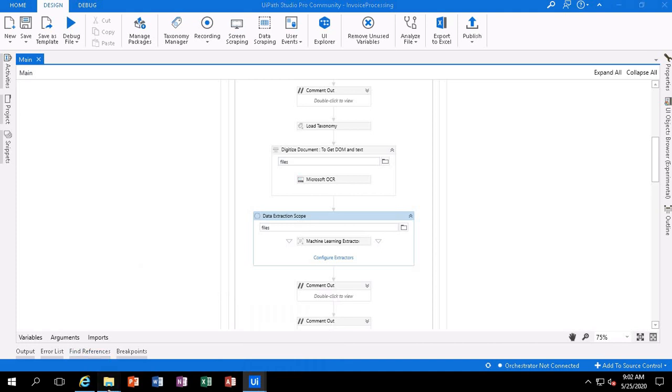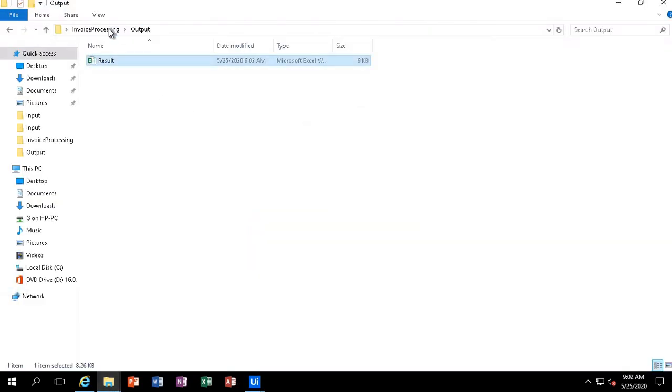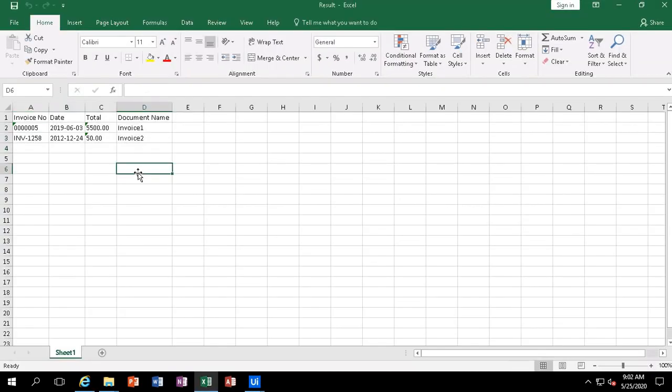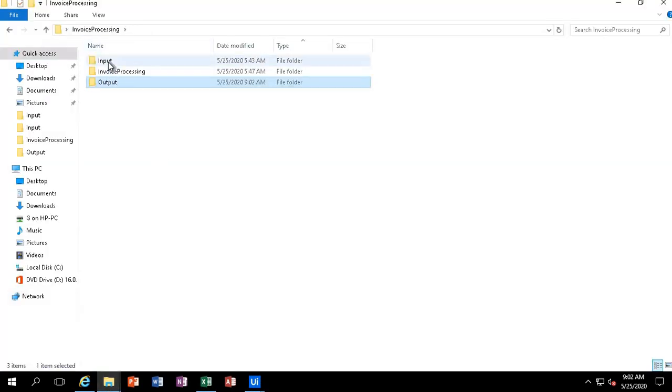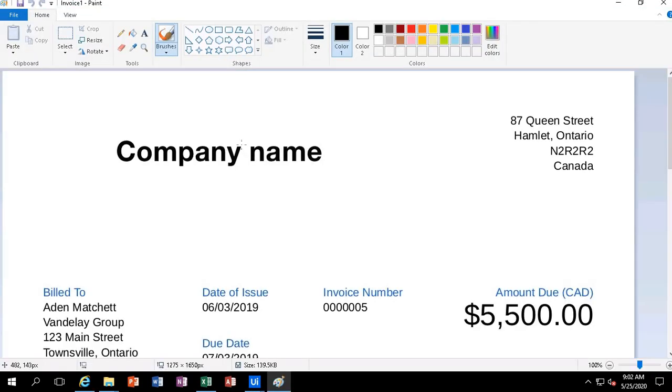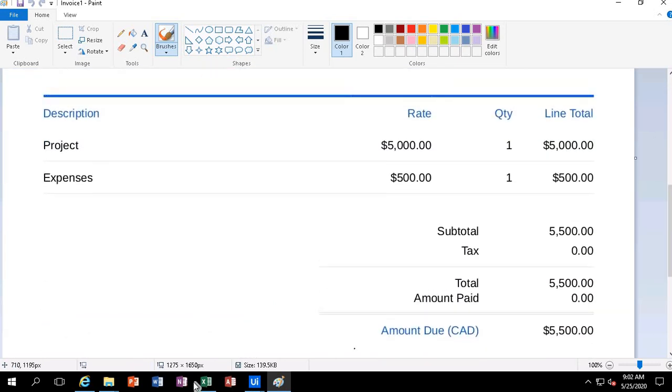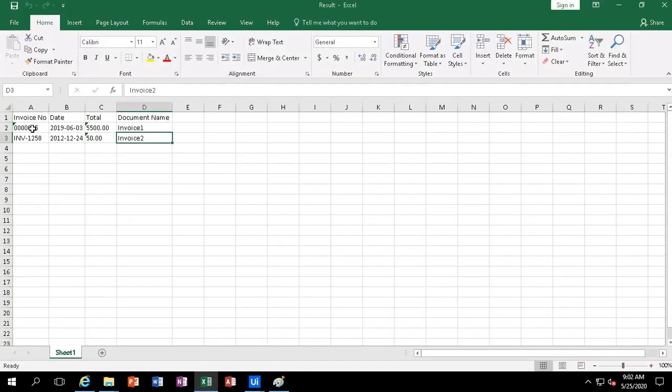Now it will go to this output. Then we can see this result.xls has some data: invoice number, date and total from invoice 1, and invoice number, date and total from invoice 2. If I open this input, invoice 1, we have the invoice number 000005, the date, and the total is something like 5500. So we can see here 000005, date and total.